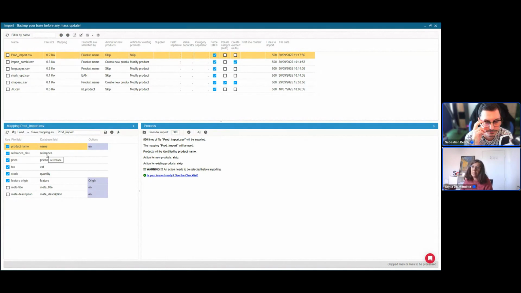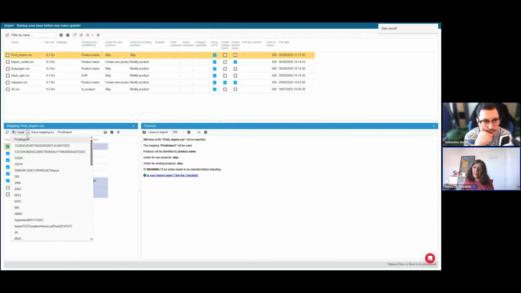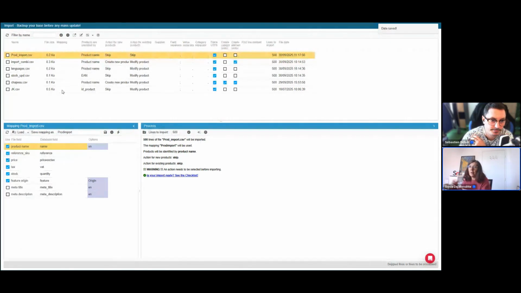Okay. So once you've done that, you can save the mapping, because then we have a system where you can reload the same file but with different information, so you don't need to redo your mapping again. So we've got a little feature to save you even more time, so you don't have to repeat something again and again. You don't do repetition in Store Commander.